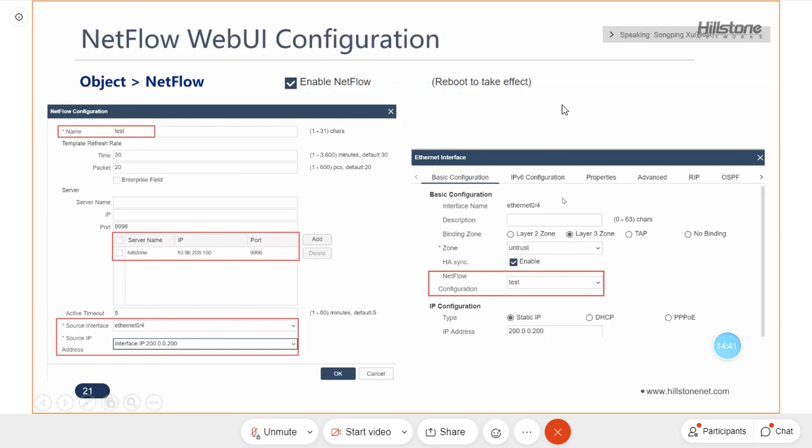And also you need to enable the Netflow functions in the egress interface. That is the interface that is connected to the Netflow analyzer or collector. So enable these functions in the interface that is connected to the Netflow analyzer or collector.